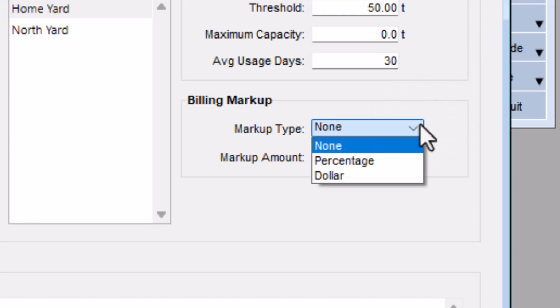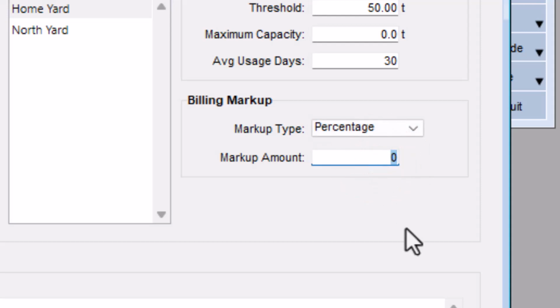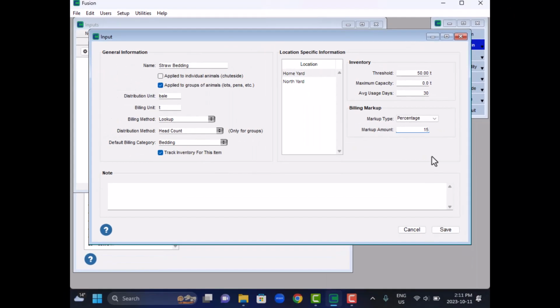You have three choices for the markup type: none, percentage, and dollar. With none, no markup gets added. With percentage and dollar, a markup based on the value in the markup amount field is applied. Select the next location if you have more than one and set the values for that location as well.